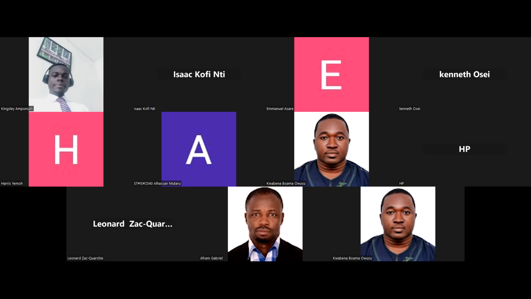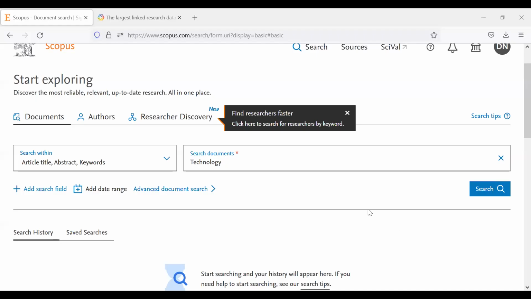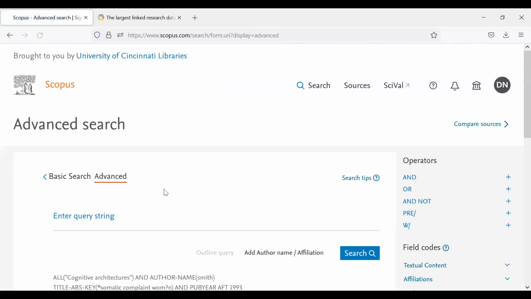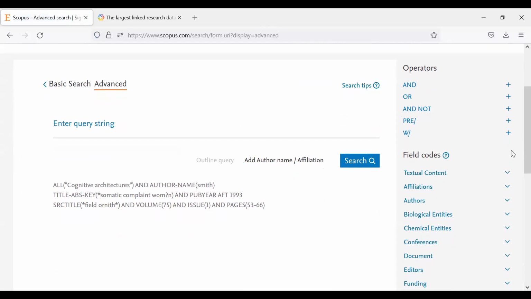So where's my Scopus? Good. This is my Scopus. Is my screen visible? Yes, please. Okay, so I'll go to the PowerPoint and pick the first keyword search that we did, and let's see what will be the outcome.